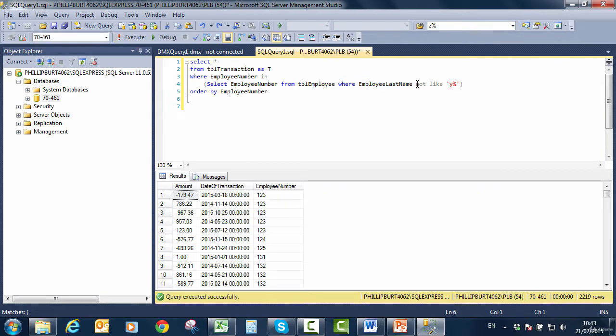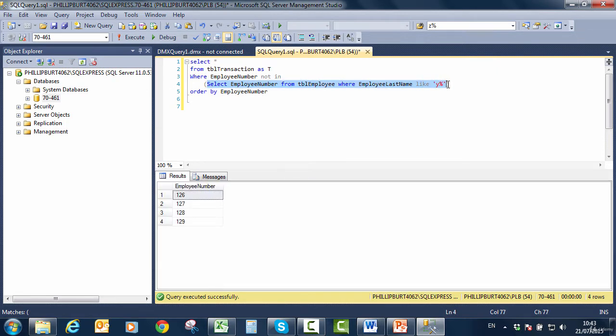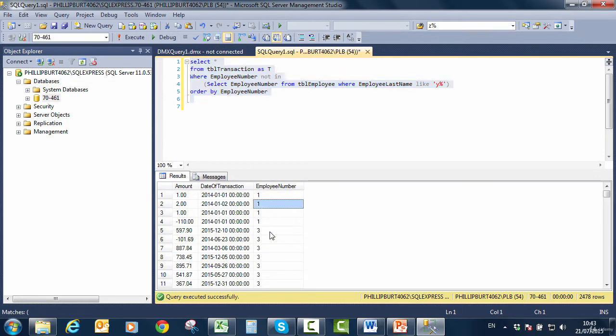Now what's going to be the difference if I take this not and put it here? Will there be any difference if it's now in the where clause as opposed to the subquery? So we have where employee number not in the select employee number starting with Y. Well, let's just run this subquery and we see that we're back to 126 through 129. Now let's run the entire query and we've got employee number 1, 3, 4, 6, 8, 10. In other words, all those things which do not occur in table employee.